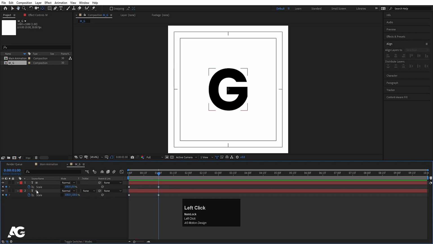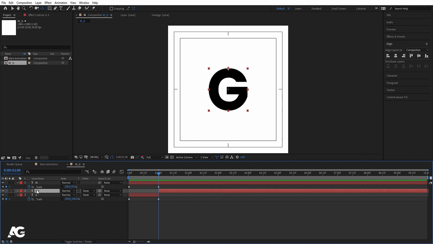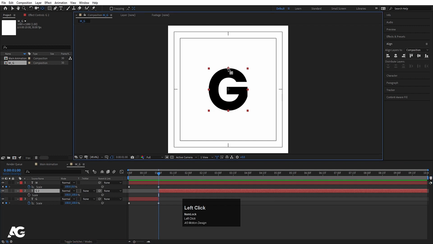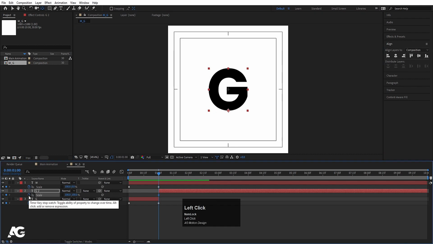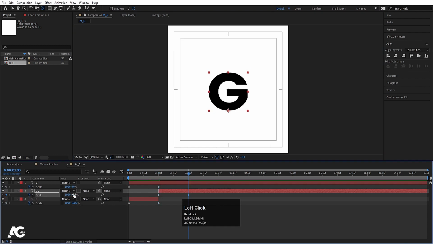Okay, now I'm going to select this G and I'm going to press Ctrl Shift T to split this like this and hit U, and let's delete those keyframes. Now select this G and by holding Ctrl I'm going to move this anchor point over here. Now I'm going to create one keyframe at the scale and I'll go to around 2 seconds and let's make this 0. So as you can see, we will get something like this.